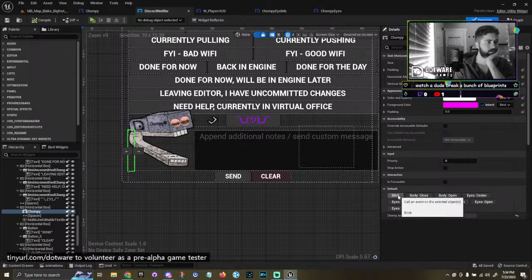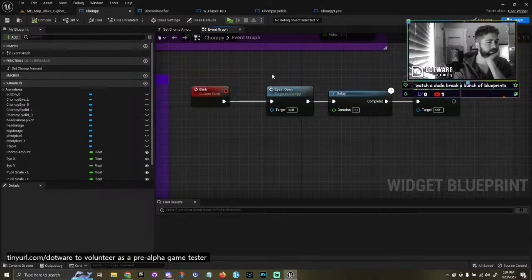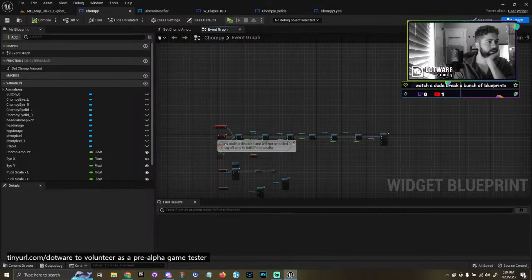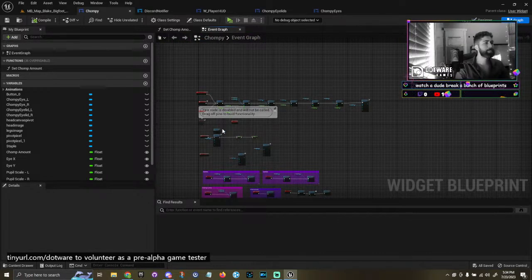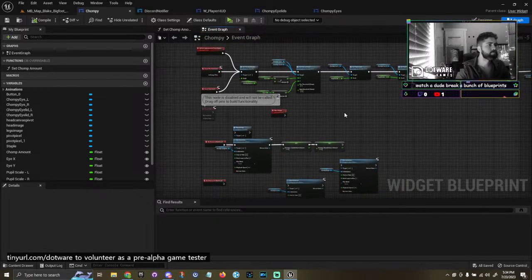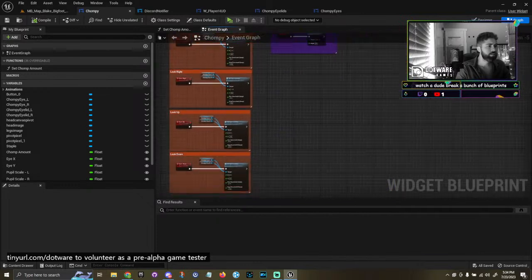Didn't work. Okay, it doesn't want to do latent actions. That's fine. Okay, let's do a tick event.